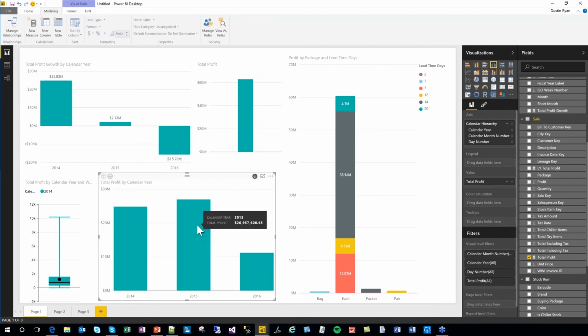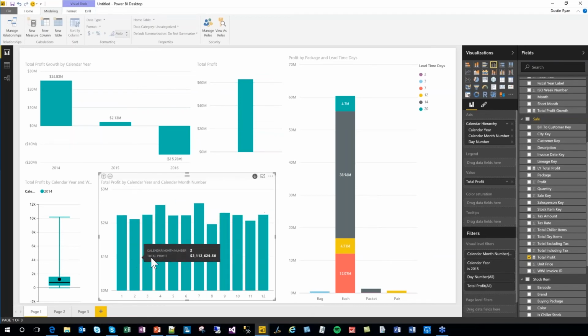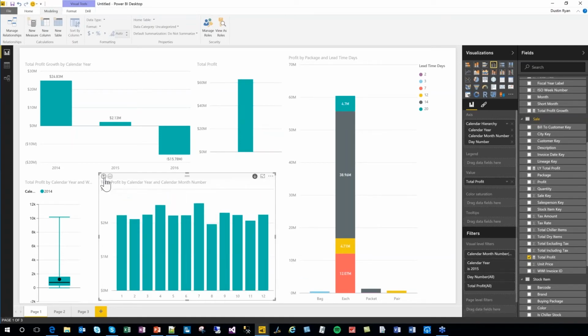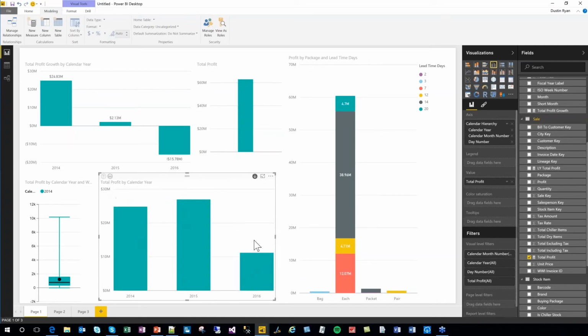Click on the year you want to drill down on. You can see here now we're looking at the month numbers. And then I can click down on the month number and drill down into the days. If I want to go up, just click the up button to navigate back up through the levels. And so you can build in your user-defined hierarchies and leverage those in your charts, which is really nice.